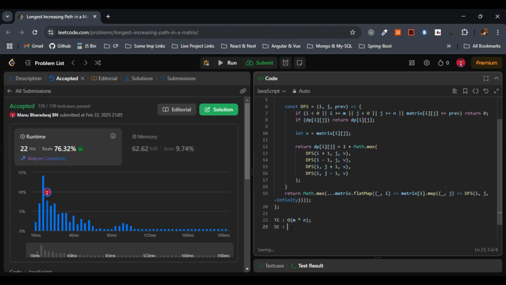We are making use of a 2D DP table, right? So what would be the space complexity here? The space complexity would be big O of m into n as well. Why is the time complexity big O of m into n? Because we are visiting each cell exactly once and results are stored using memoization. So no redundant computations occur here.